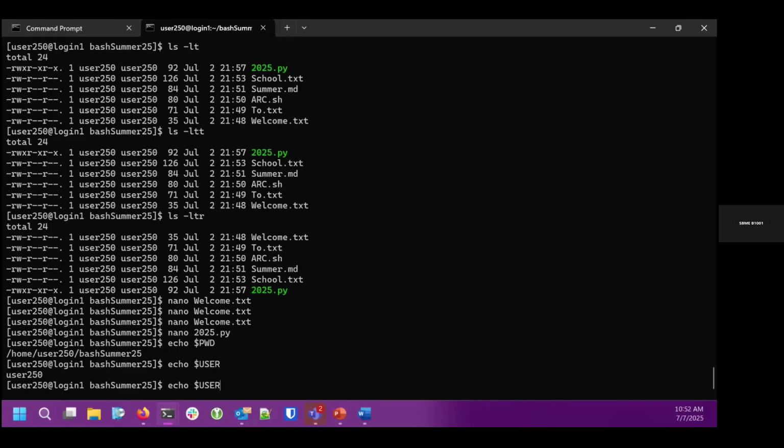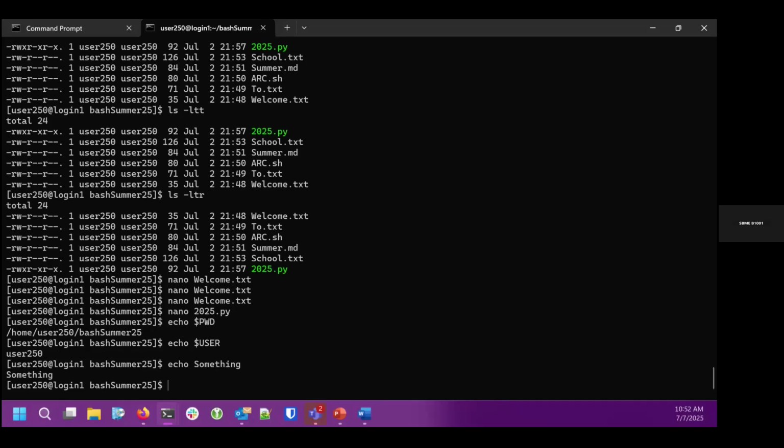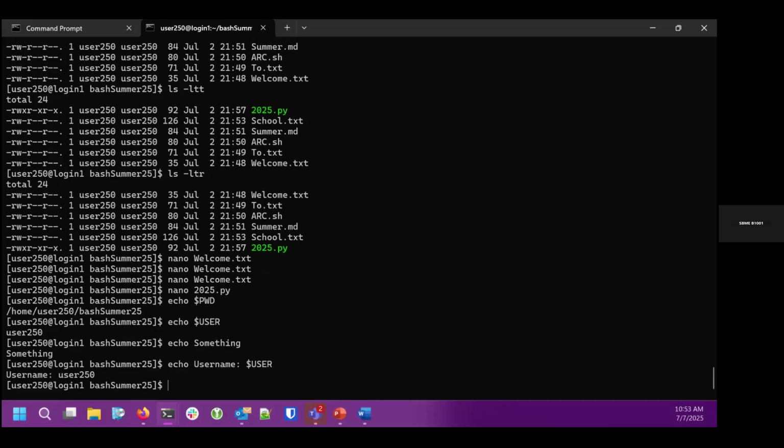If I want to combine this with something, again, echo will print whatever I tell it to. In this case, if I say instead username: and then tell it $USER, it'll print out username: and then my username. So this is really useful for doing scripts later on.